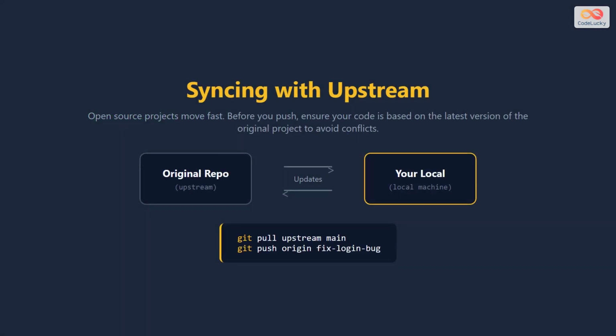Step 4 is often missed by beginners: syncing with upstream. Open source moves fast. While you were working, the original project might have been updated. You need to pull those changes into your local branch to ensure your code is compatible and conflict-free before you push your work.